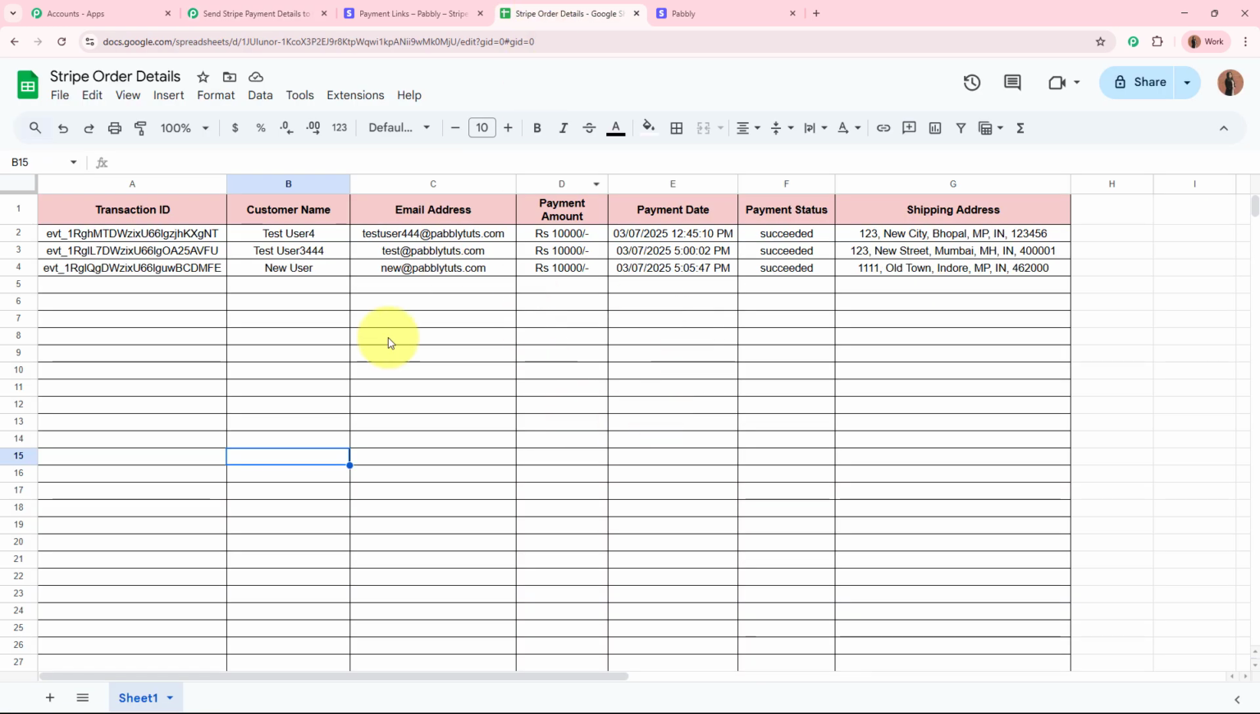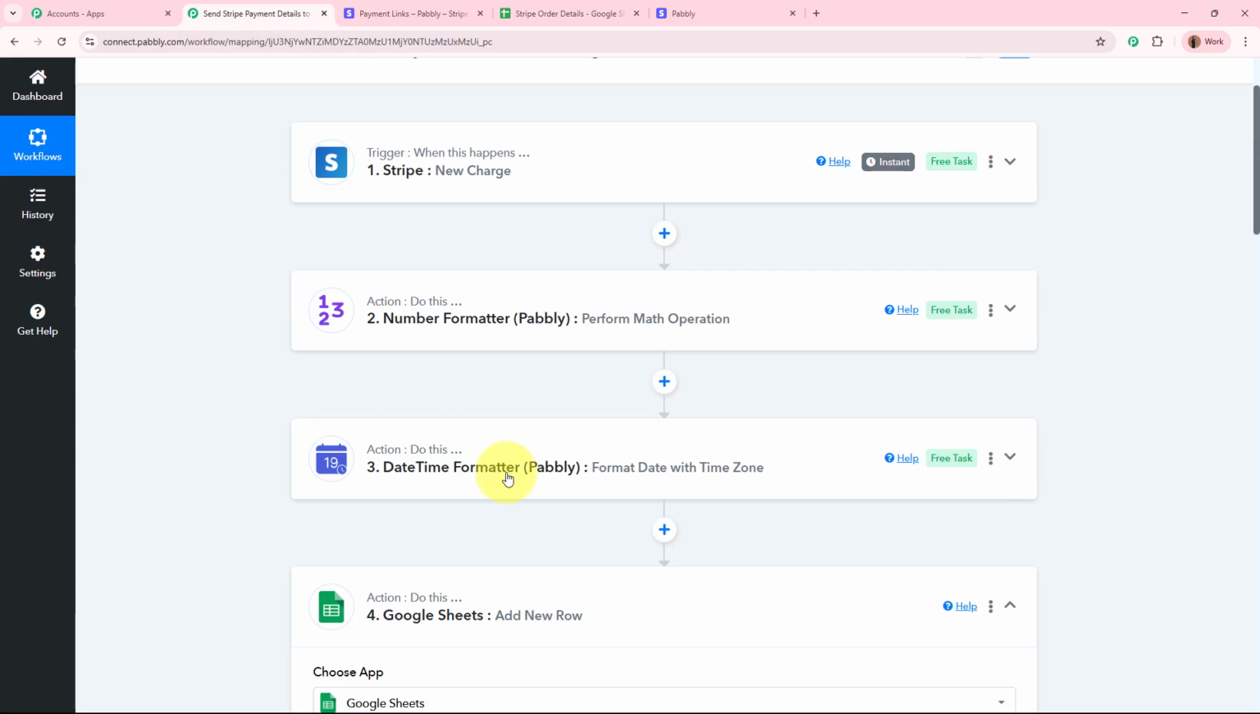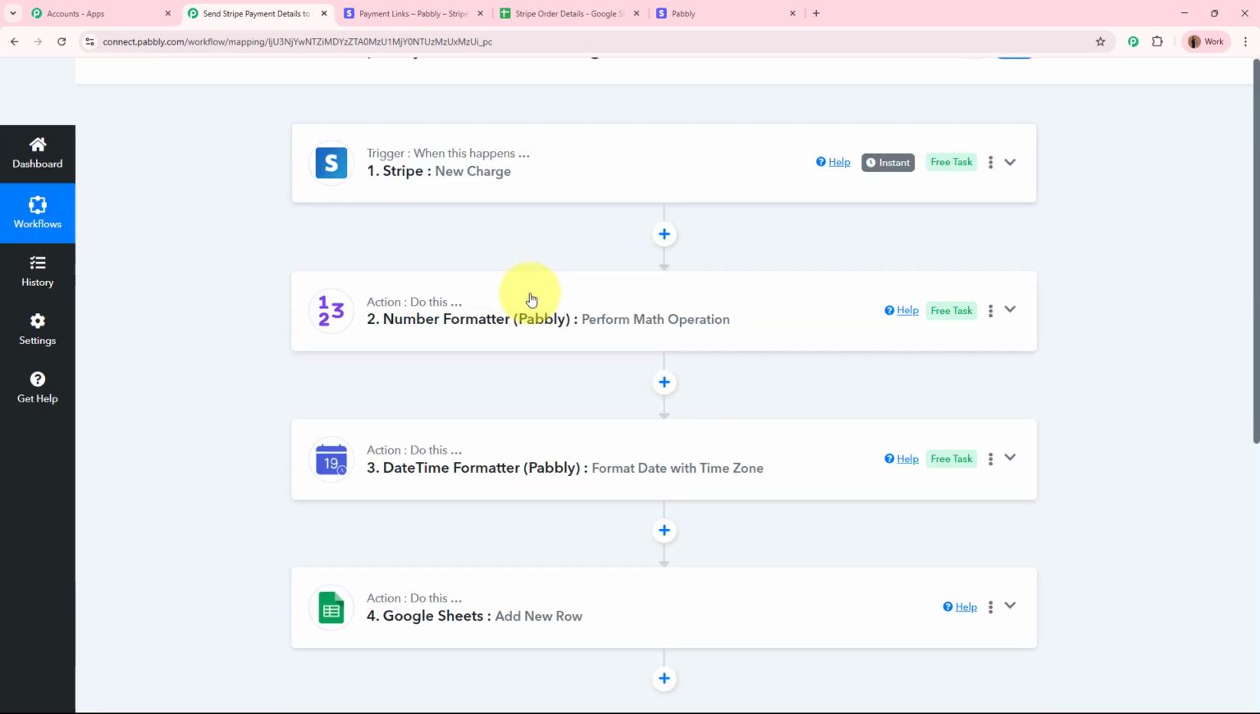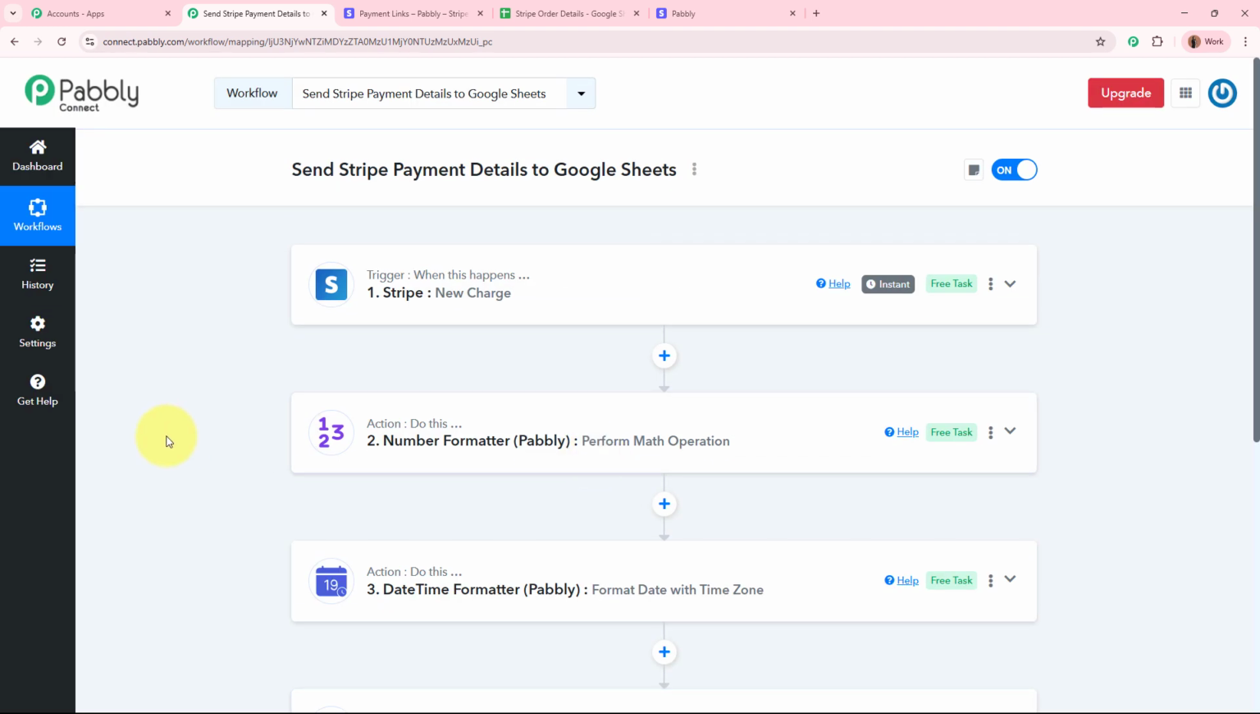If I open my spreadsheet, and yes, you can see the record of the new order details has been added in my Google Sheets as well. This is the name, this is the ID. Over here, this is the email address, the amount, date and time you can see right over here. Status as succeeded, and the shipping address, this is the address, okay? So as now the record has been created, this means that we have successfully built the connection between Stripe and Google Sheets using Pabbly Connect.